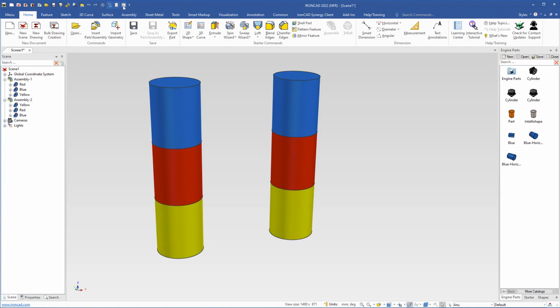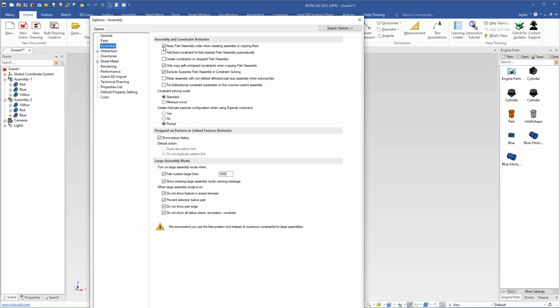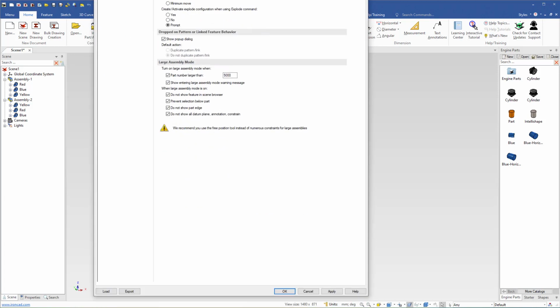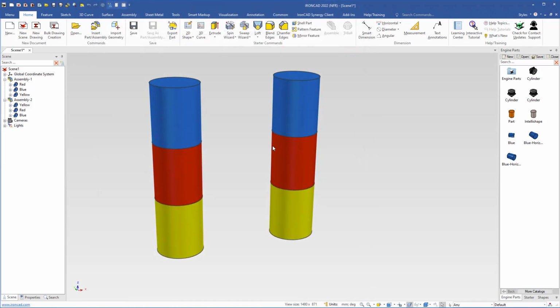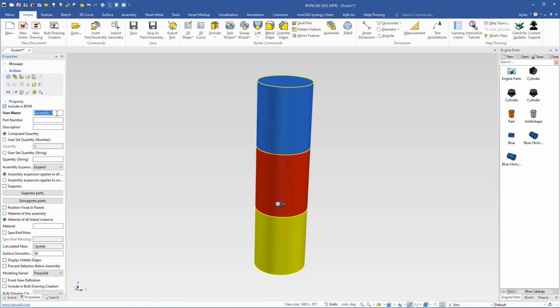But I will change back to what I had from the beginning. Come here to assembly, and I will uncheck that box, like so. Then I will select this assembly and delete it. So I will select this assembly, go to Properties, and here when this name is selected, I will copy the name and I will paste it here in description, and also add a part number 1, 2, 3, and hit enter.